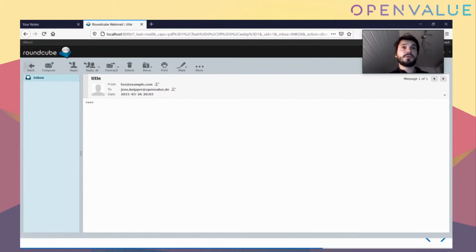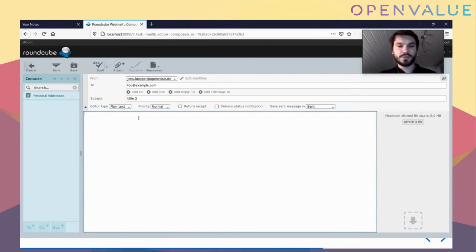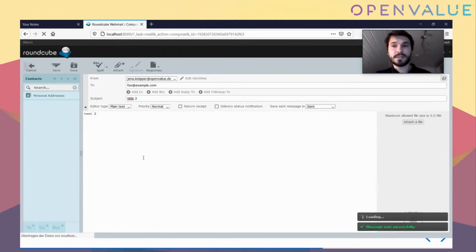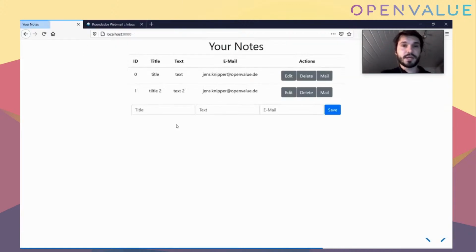And I told you we could also create notes by sending emails, and that's what we're going to do now. I send an email to the email address, and maybe call it a little different, title2 and text2, and hit send. When I go back to the application and refresh it, there appears the new note. So that's it about manual testing.